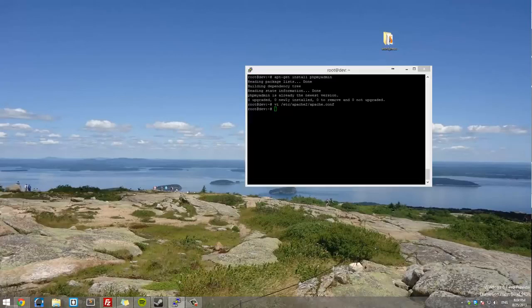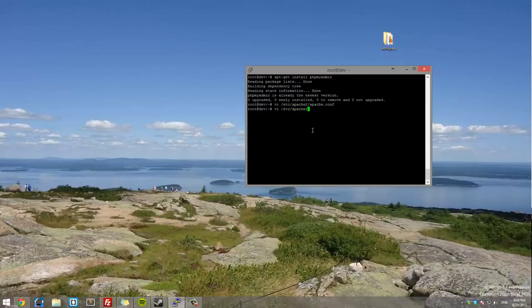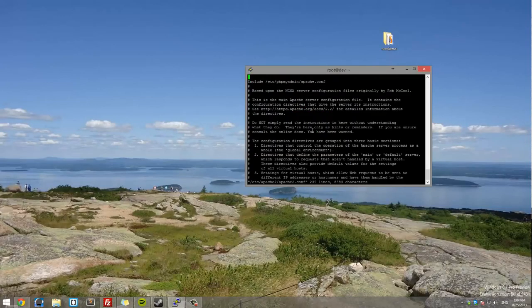Just give me a second here. Okay, so you need to do vi and then /etc/apache2/apache2.conf. And make sure you have the include at the top of the line so phpMyAdmin actually works.